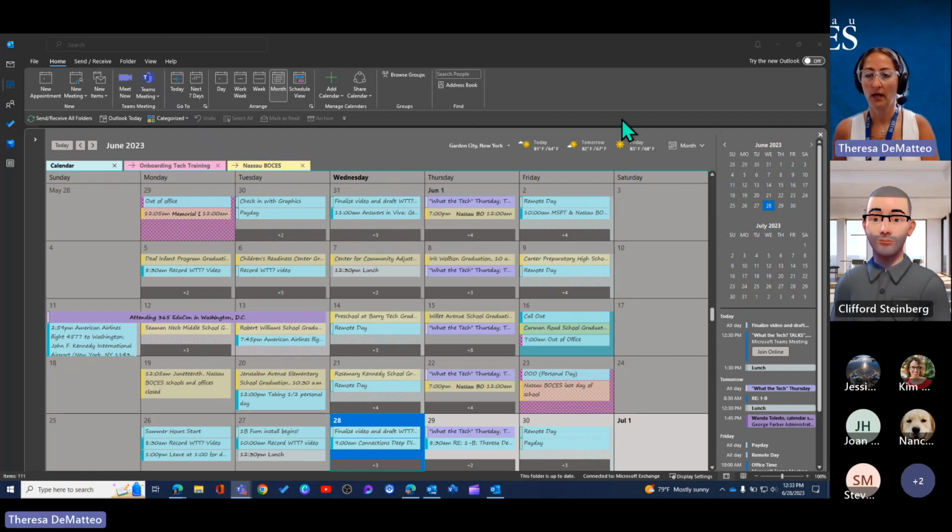So, okay, let's get started with how we access Microsoft Calendar. Currently, there are two versions: the desktop application version, which is through your Outlook application, which you're seeing now on your screen, or the web version, which I'll show you in a second.